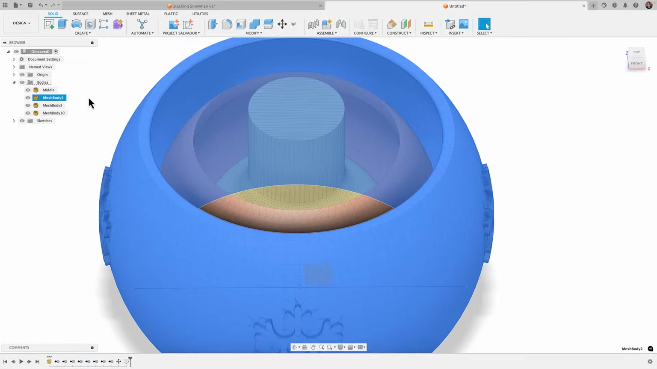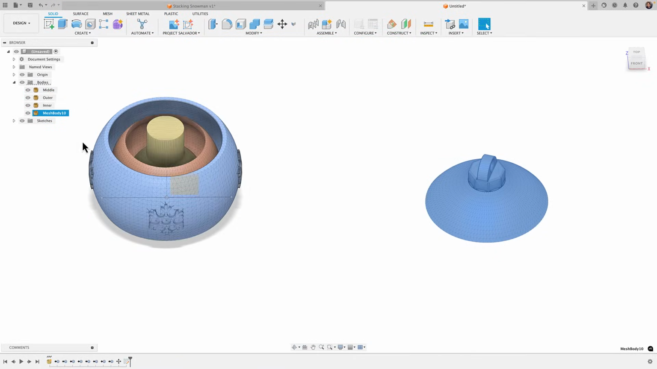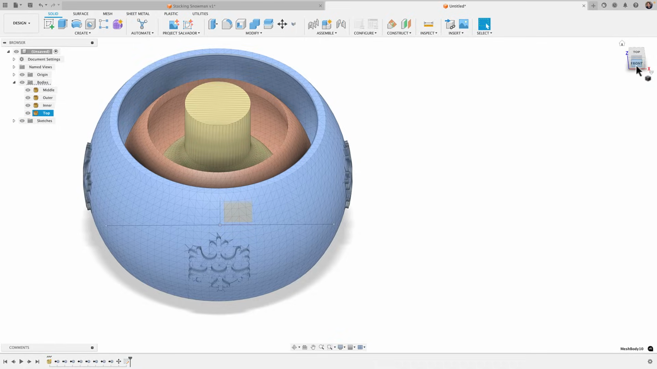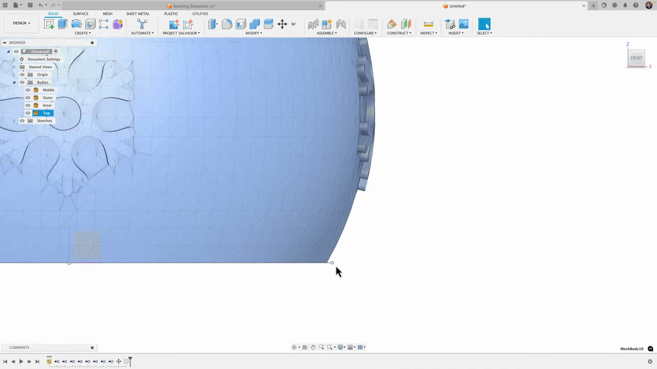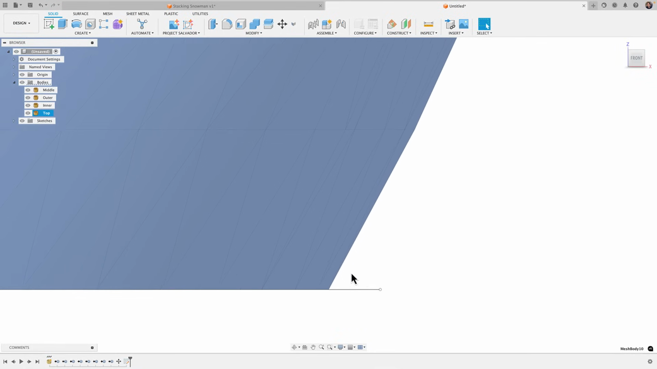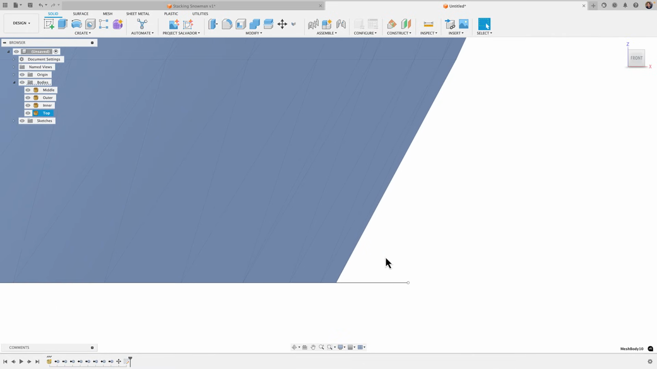This one here is the outer, and this is the inner. That would mean this one here is the cover, so we'll call it that, or the top. All right, now let's go back to moving this into place here. So we just have to kind of nudge it over a bit.